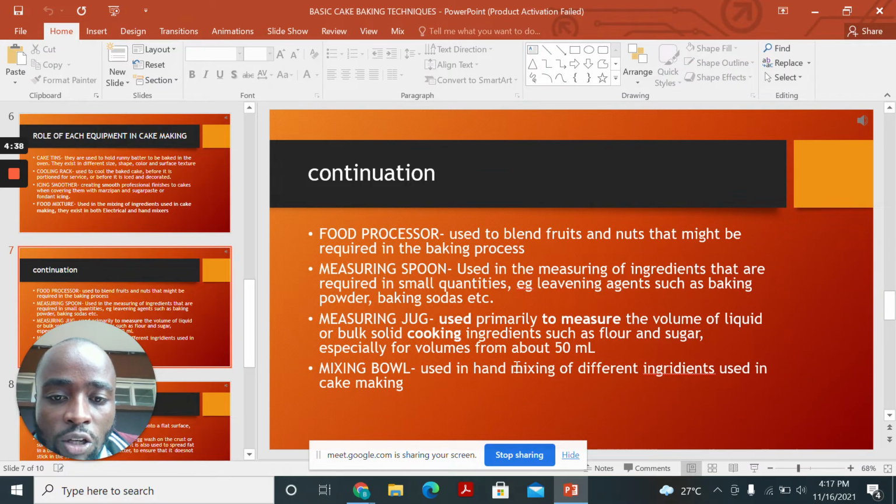Then we have the measuring jug, and we say that a measuring jug is used primarily to measure the volume of liquid or bulk solid cooking ingredients such as flour and sugar, especially for volumes from about 50 ml. So a jug now is used to measure those liquids and solid cooking ingredients that are required in large quantities, about 50 ml and above.